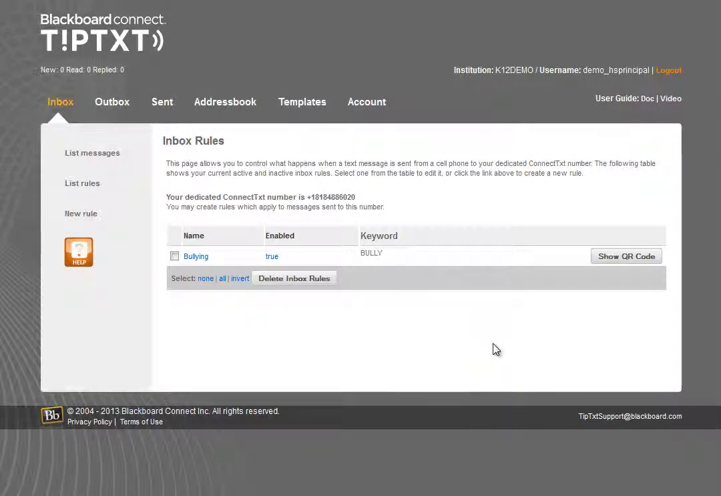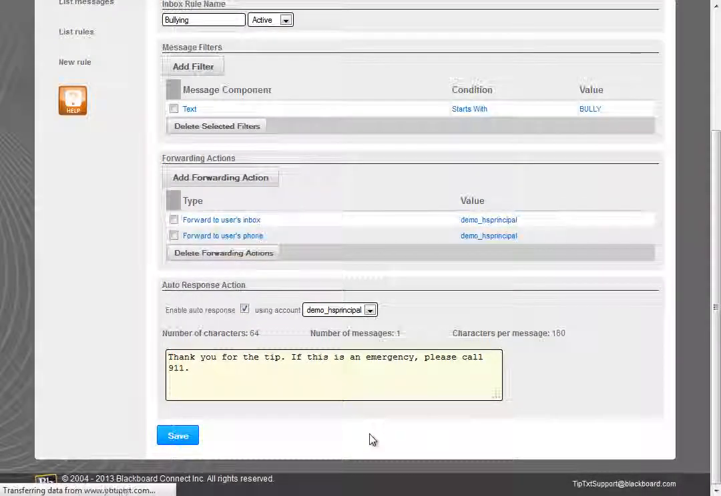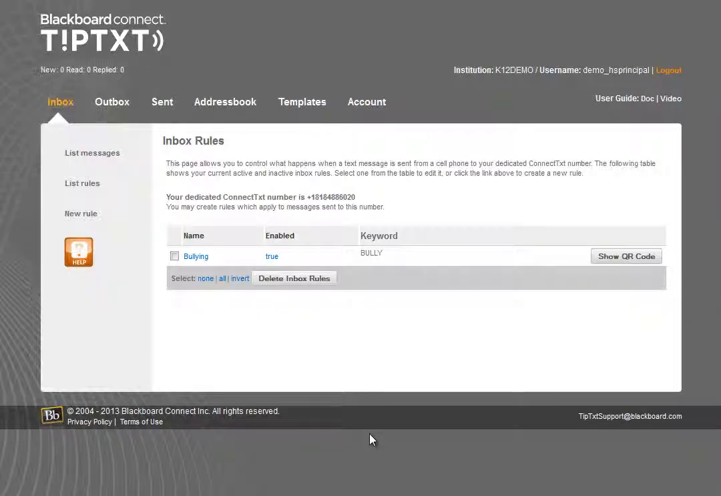If you ever need to modify an existing rule, navigate to the inbox, list rules, and then click on the rule you wish to edit. Make your changes, and then go to the bottom and click Save. To delete a rule entirely, check the box on the left, and then click Delete Inbox Rules.